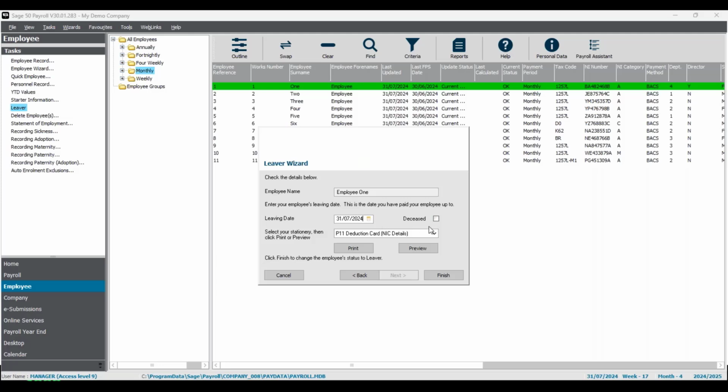And you will also have a tick box on the right here. So if you're making the employee a leaver because they've passed away, you do have that tick box. It's not a nice subject. Hopefully it doesn't happen to any of you, but if it does, just make sure that you've ticked that box there.